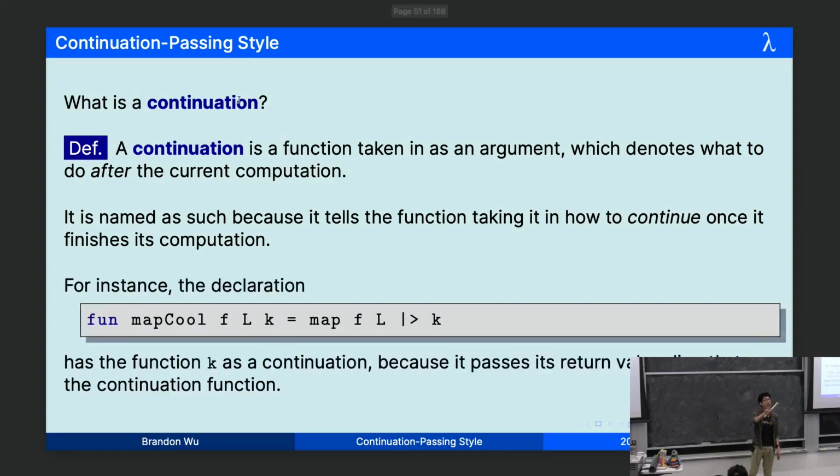So if I had map cool here, which takes in this k, this is a cool function that takes in the continuation k, because it takes map fl and it pipes it into k, right? So we call that a continuation function. It is not a continuation passing style function, though. There's a difference here, and I will get to that in a second once I see people stop writing. But this is our idea of a continuation. It's just an extra functional argument. It's a higher order function.